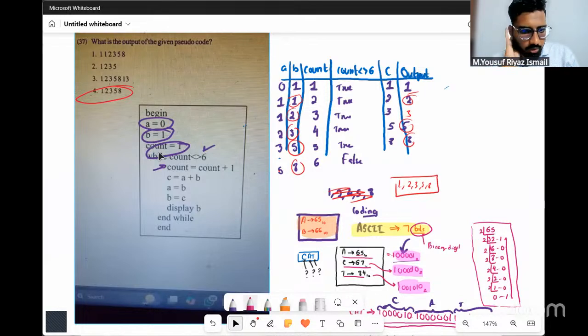1, 2, 3, 5, 8. 2 plus 1 is 3. 3 plus 2 is 5. 5 plus 3 is 8. Do you know something called the Fibonacci sequence? I think this is the Fibonacci sequence. If you notice what's happening here, it's a pattern.